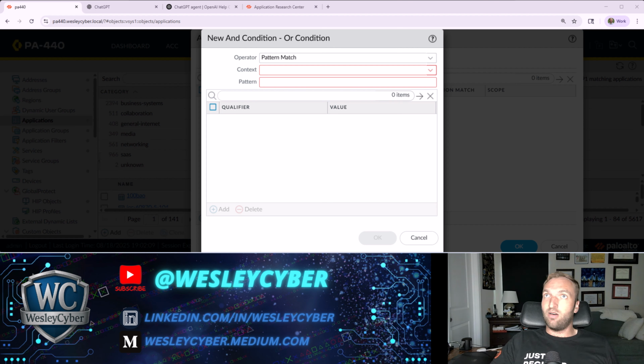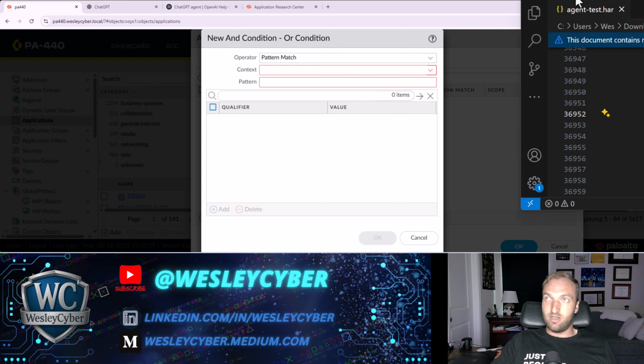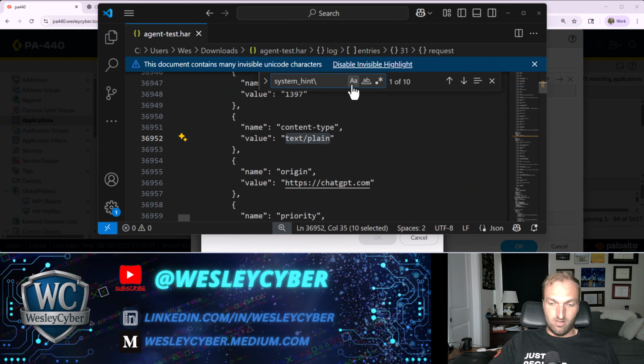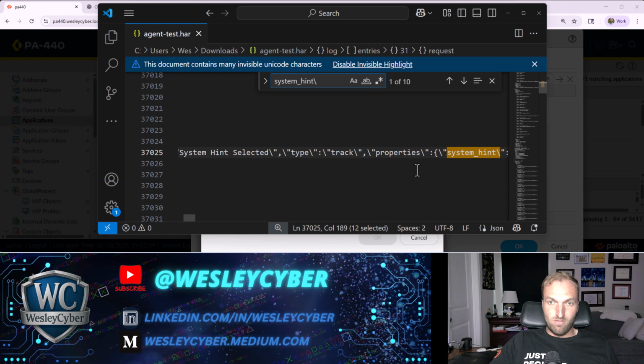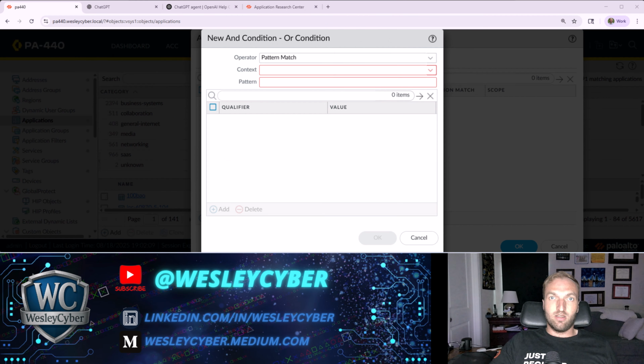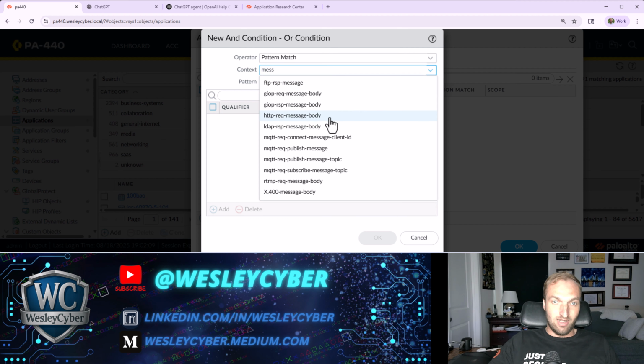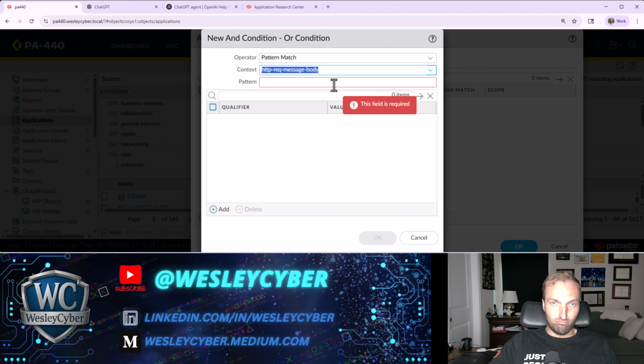So I'll walk through one with you just so you get an idea. So if you remember the system hint here, let's see if we got it. So system hint agent. So let me just copy this and then we'll turn it into the proper regular expression. The next ones I'm just going to copy paste. You only get one out of me. So this is the message body. So in case you were wondering, the actual payload is going to be the HTTP request message body. And let's just paste this.